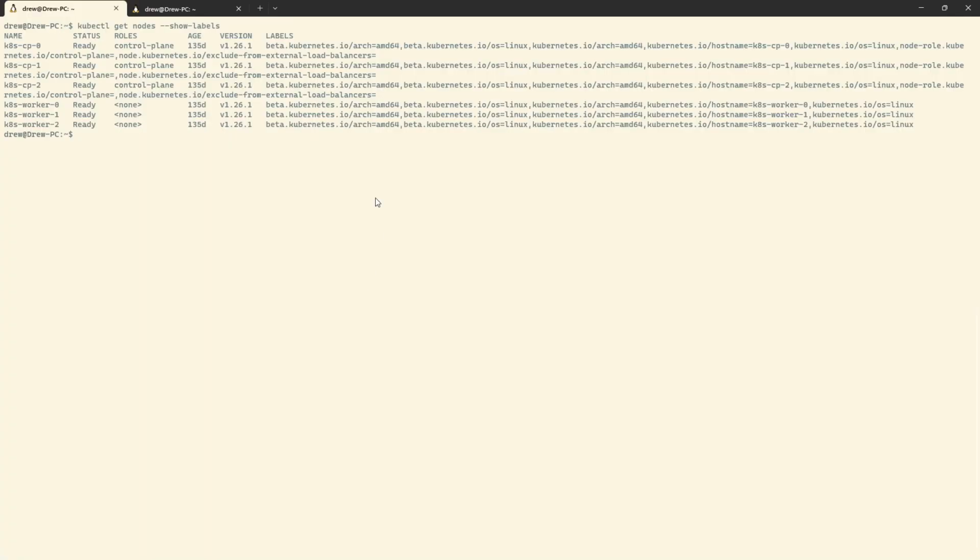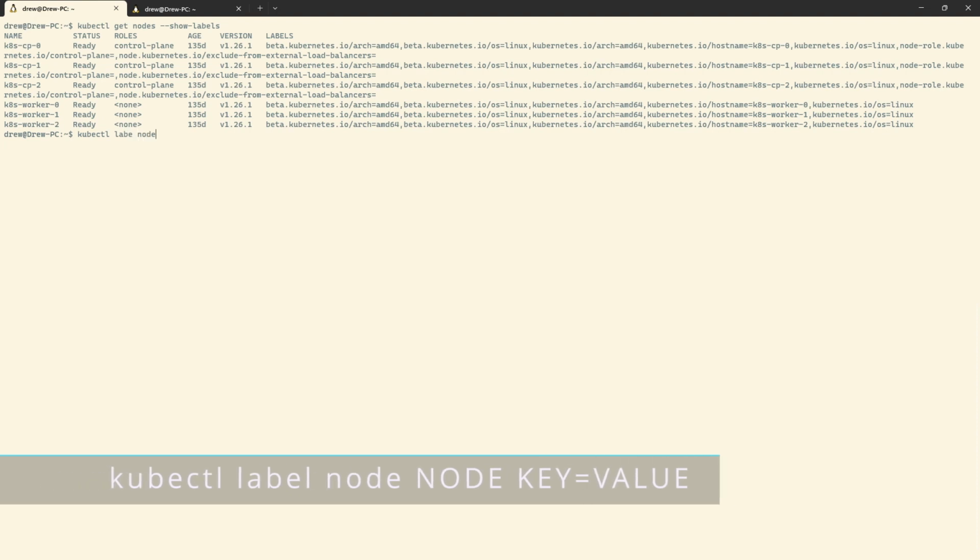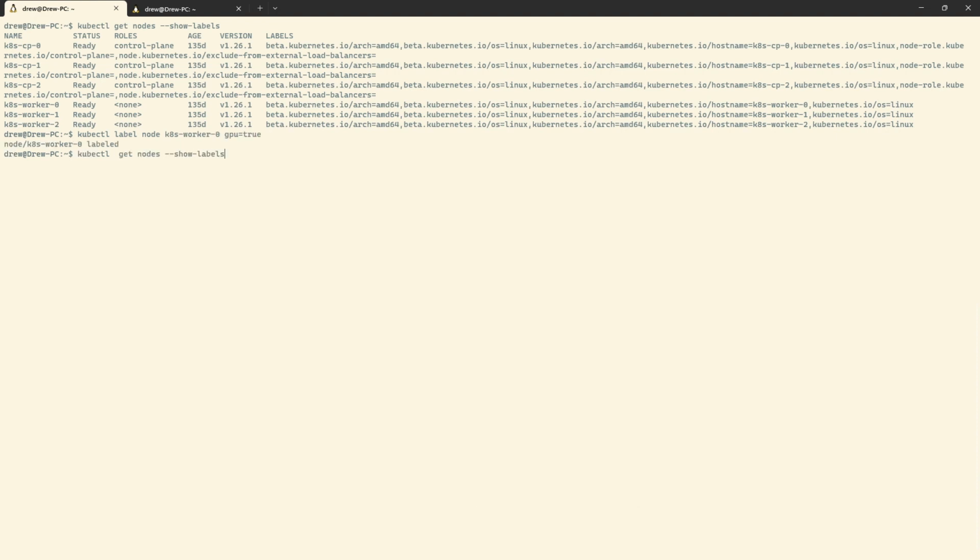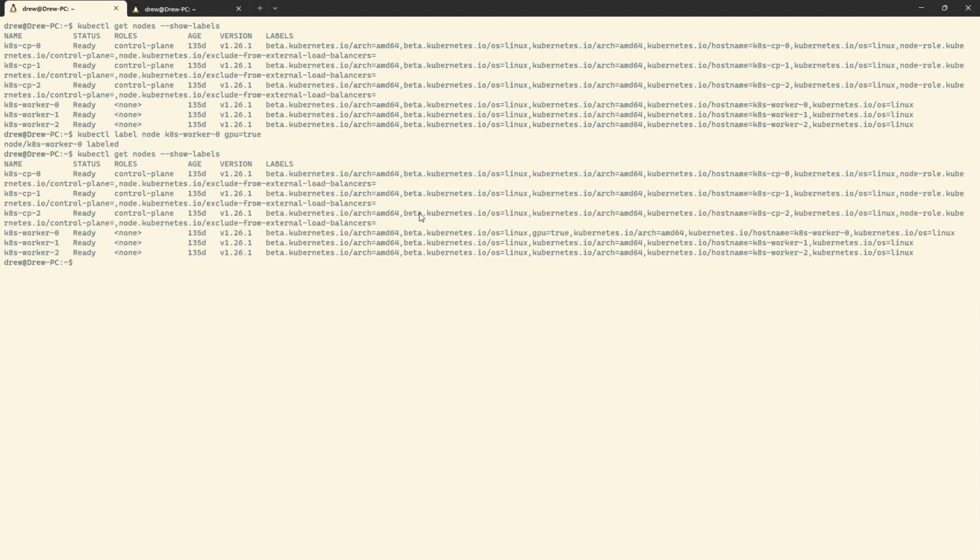So let's go back over. We know we can just label things. We've covered this before, I think, and if not, we're about to learn it. We can do kubectl label node, and we can just say that node k8s-worker-0, in this case, gpu=true. Now let's go ahead and get those labels again, and we can now see we have an extra label on here that's gpu=true.